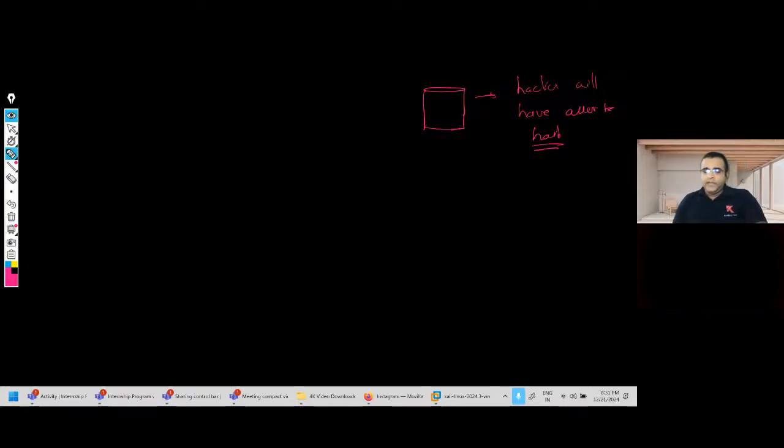For instance, let's assume you're supposed to only use a 4-character password and only numeric.